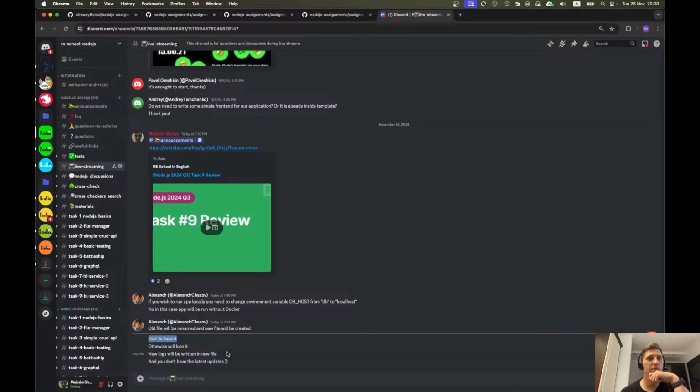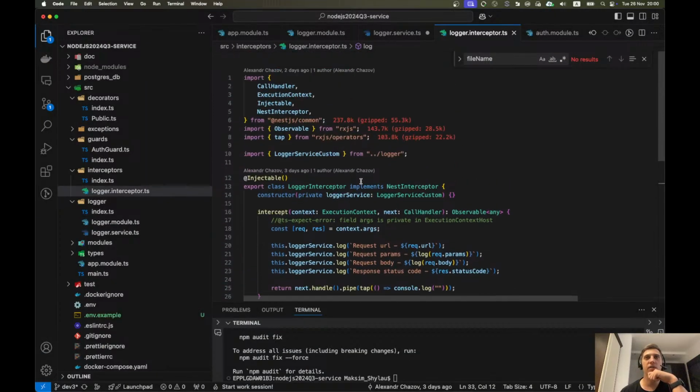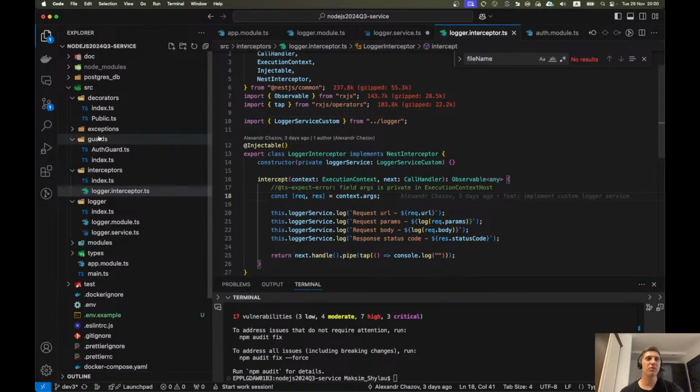Just to have it, otherwise we'll lose it. New logs will be written in a new file, and you don't have the latest updates. Yes, I don't have the latest updates because I just checked your work and maybe you fixed stuff, but I don't have too much time to take a look at different versions of applications. So yeah, maybe I don't have the latest updates. I just use the version that you provided to me on Sunday.